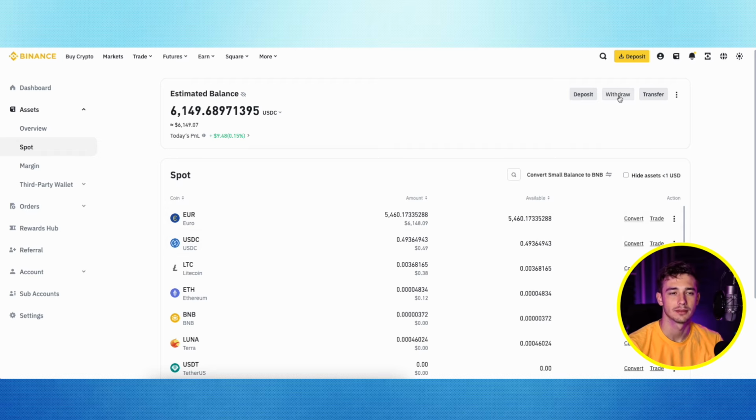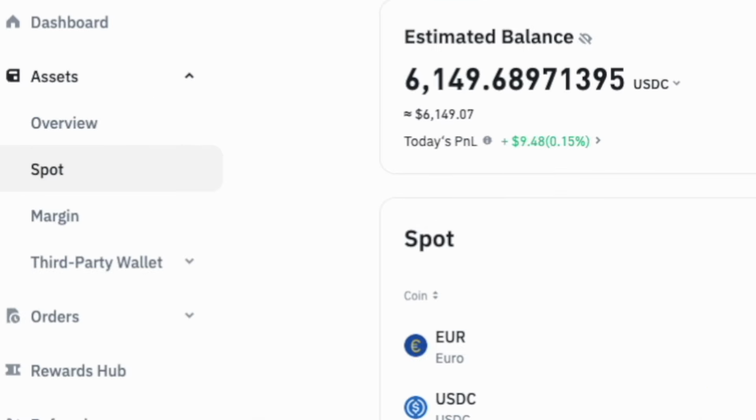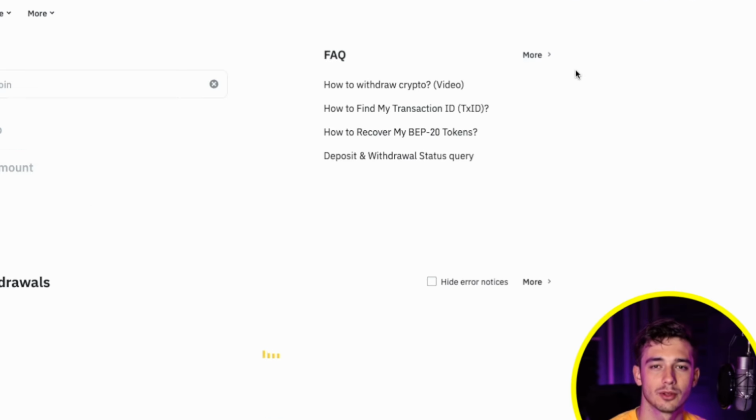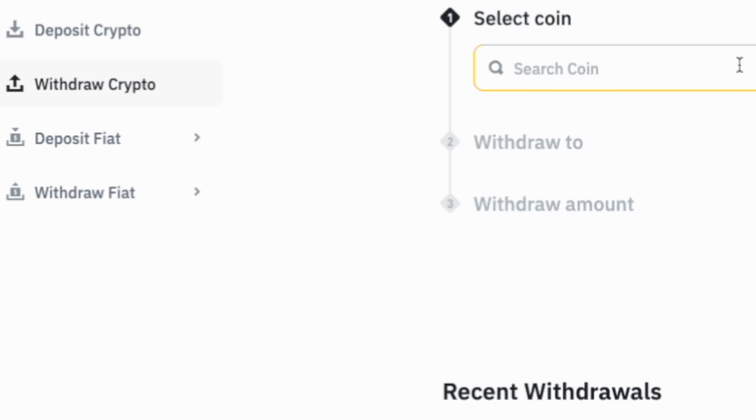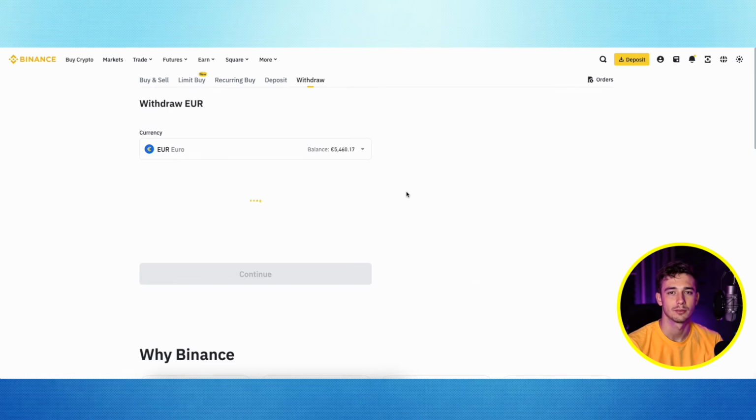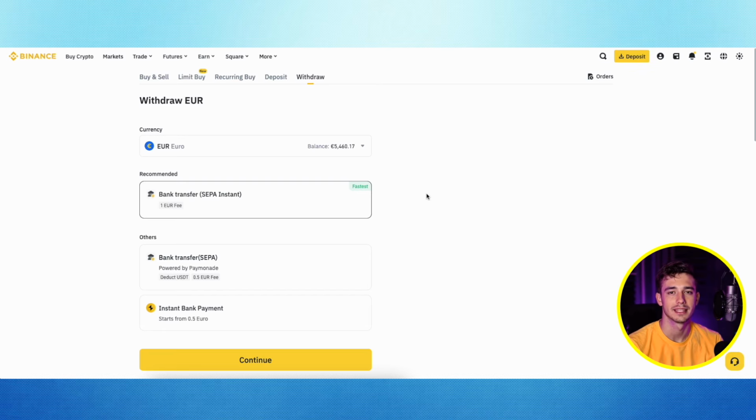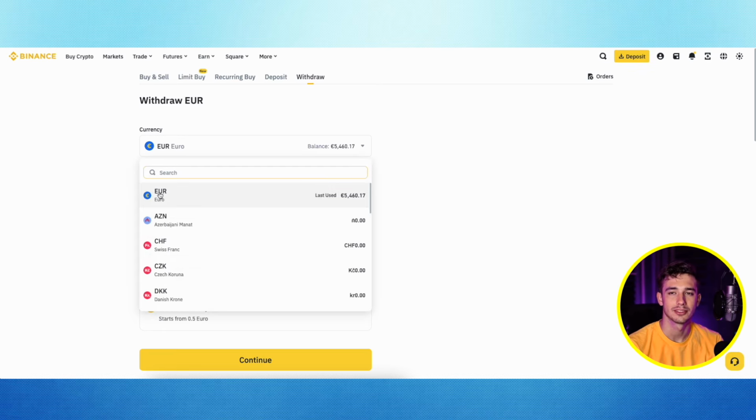Step 1. Go to Assets Greater Than Spot, and on the right side, you'll see the Withdraw button. Click on that. Next, on the left side of your screen, click on Withdraw Fiat. As you can see, here you can withdraw money in your local currency. In my case, I live in Europe, so my local currency is euro. If you live in the United States, you'll see US dollars and so on.